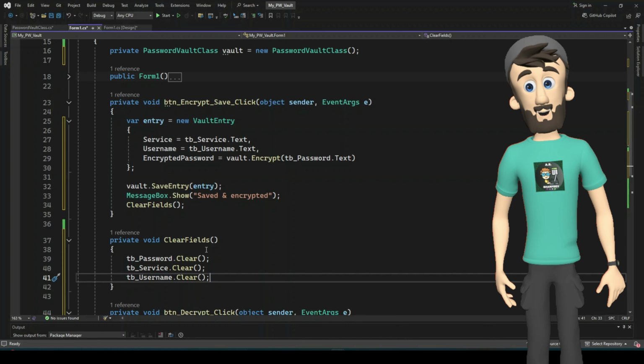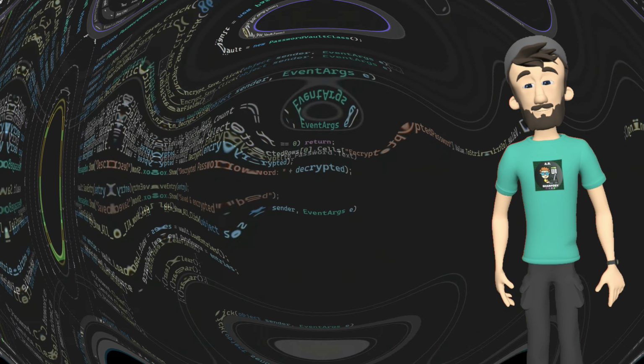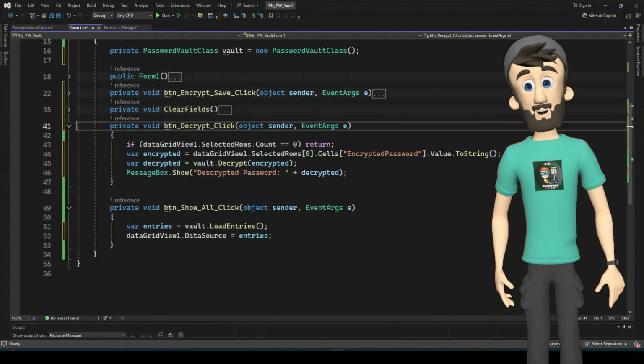Let's now take a look at how we can view all our saved passwords, and how to decrypt a specific one when needed. When we click this button, it calls the load entries method from our vault, which reads all entries from the vault JSON file. Then we bind that list to our DataGridView, so the entire vault is displayed right inside the app, one row for each service, including the encrypted password. It's a super quick way to load and view everything you've saved.